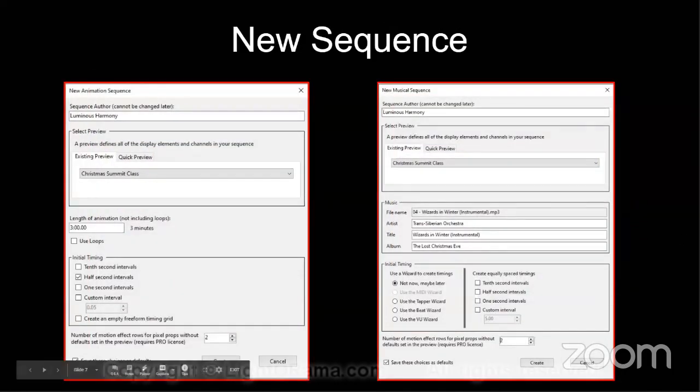So when you start a new sequence, which again I can't show you in the editor because it'll show my previews, these are the two boxes that you will see for the varying sequences. Animation is on the left, music is on the right. It's going to ask you who the sequence author is, and then it's going to ask you to pick a preview. If you were to click that drop down, you would see every preview available to you. You will likely only have one, whereas I have like 50. So that's where that's useful for me.